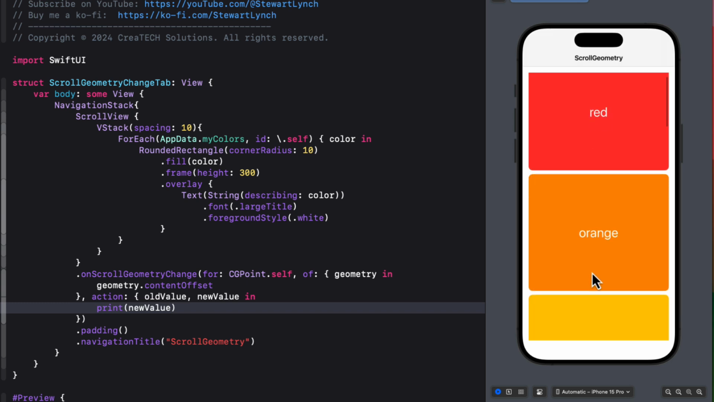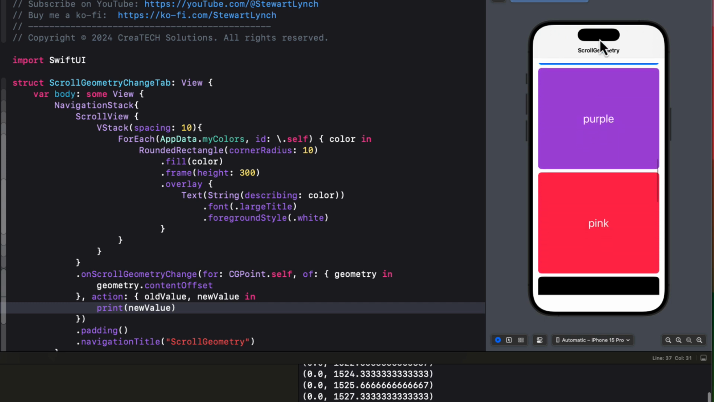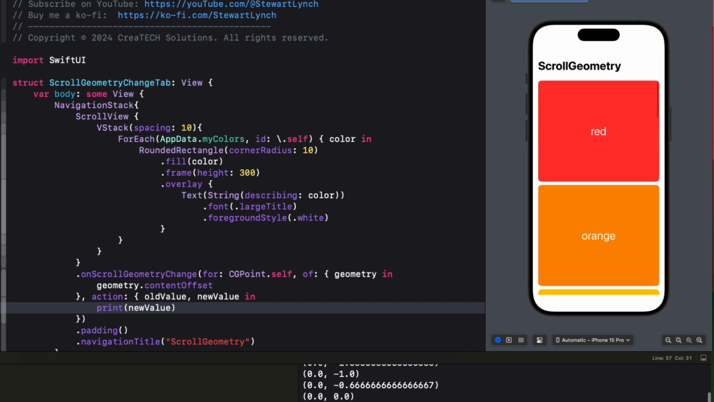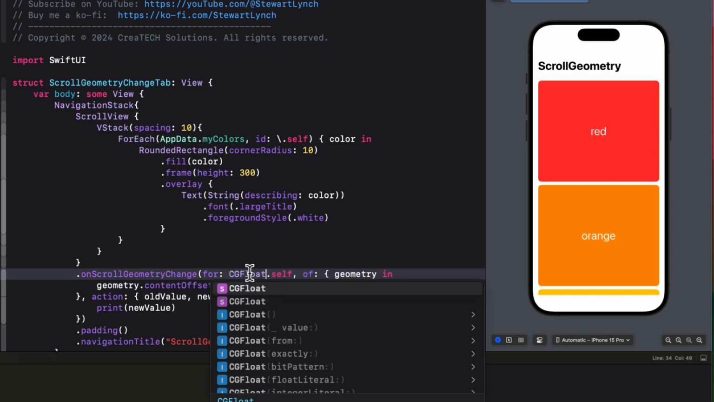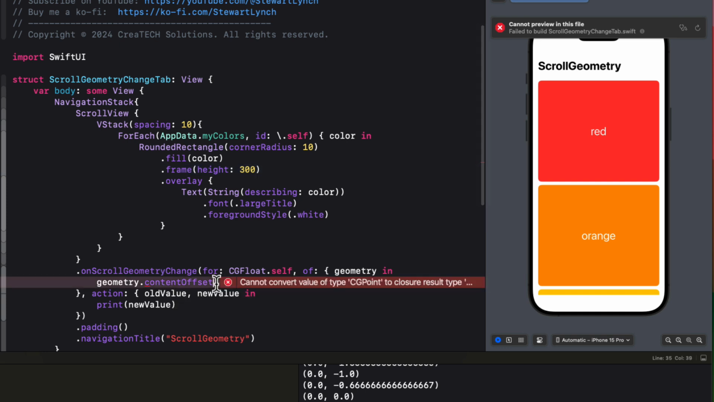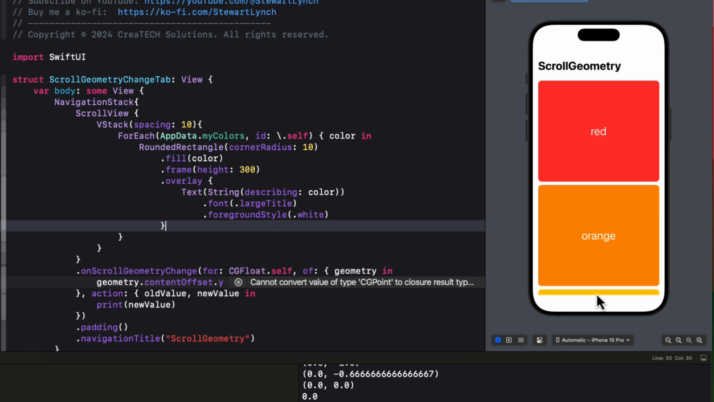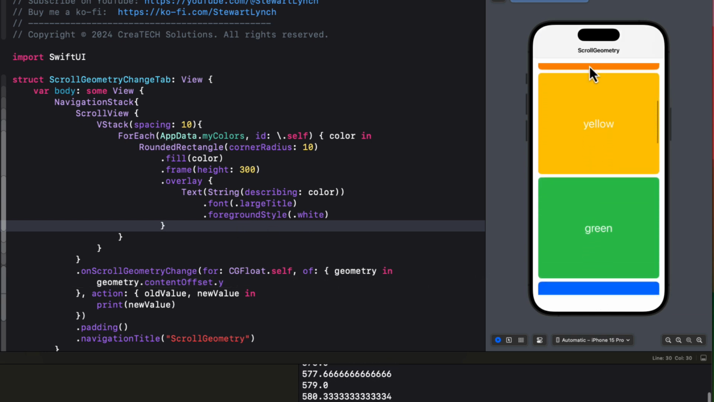Now, as I scroll, we'll see that the offset point is being printed to the console. And since this is a vertical scroll view, the X offset doesn't change. So we can specify that we only want to look at the scroll geometry change, not for the full point, but rather just for the Y value, which is a CGFloat. So we can change the type here to be CGFloat.self, and then we'll just use the geometry's content offset for Y. Now all we're getting is that single Y offset.